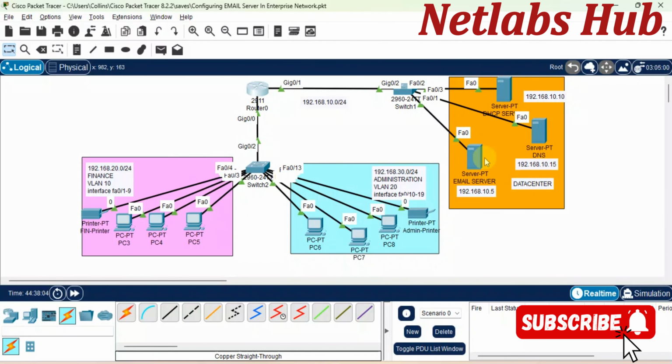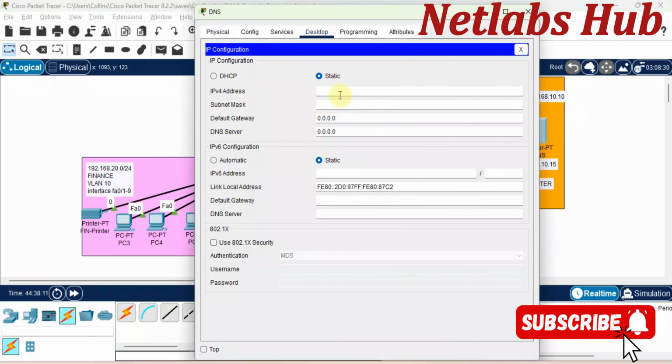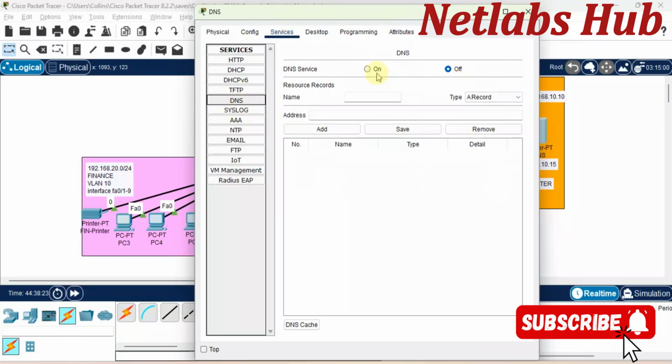So let me configure the email. The DHCP server is okay. So the DNS is the one that is remaining. This is 15. So you come here, this is DNS, then you put it on, then the name Netlabs hub, then the address is 15. That is how to configure.